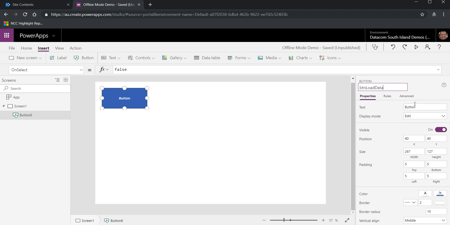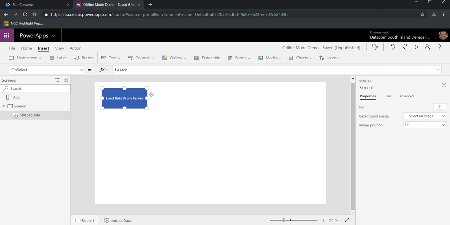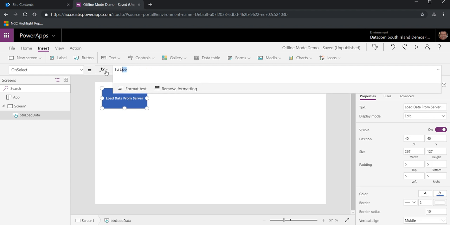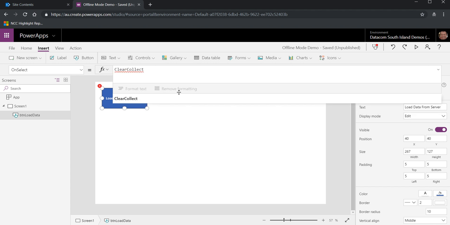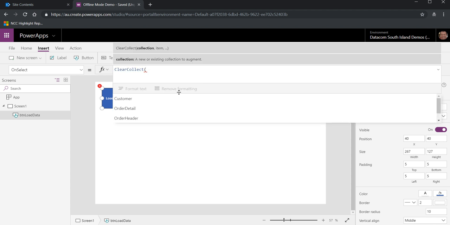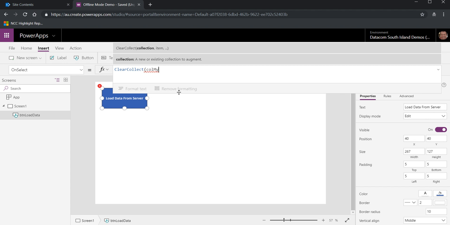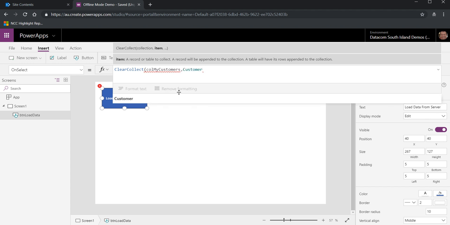Let's call it btn load data and put the text on it as load data from server. Right, there we go. So what we're going to do is in the on select, we're going to do a clear collect, and we're going to pull in the data for the customers from the server, and we're going to put it into a collection which I'm going to call my customers.